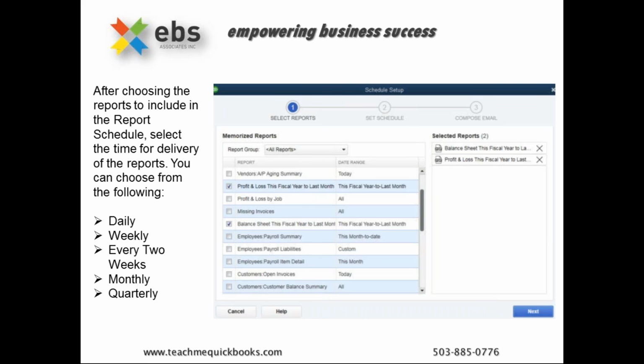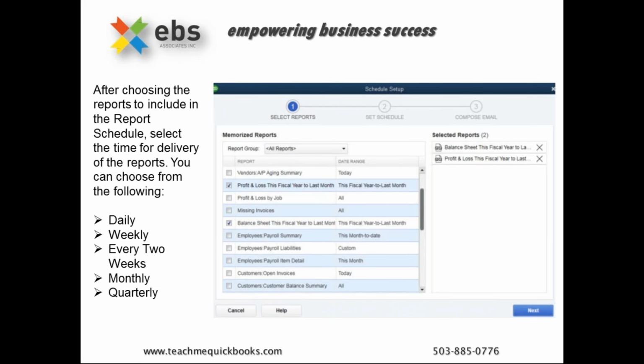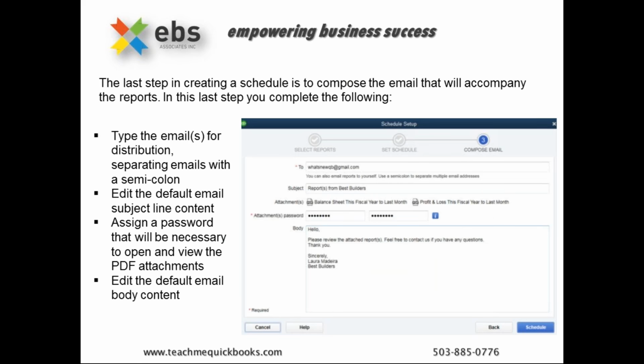The last step in creating this schedule is composing that email. You can even cater this email to be something specific. You can send it to multiple people by using the semicolon. You can enter the default email subject line, as well as changing the information that you're sending.